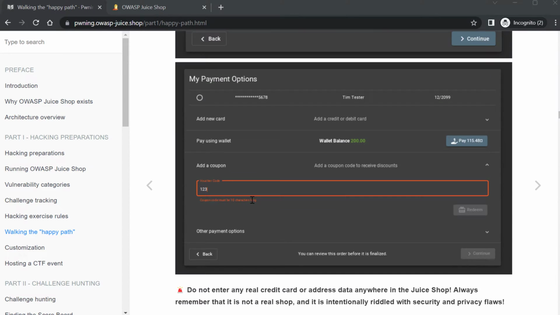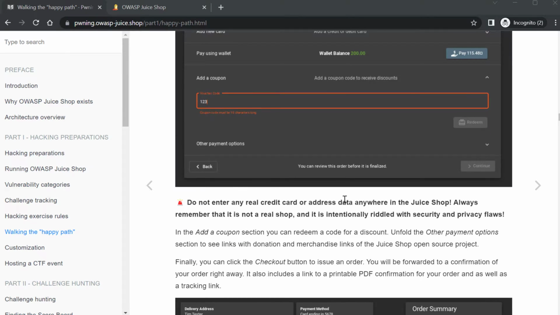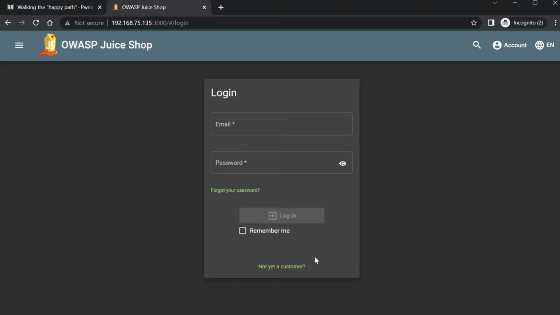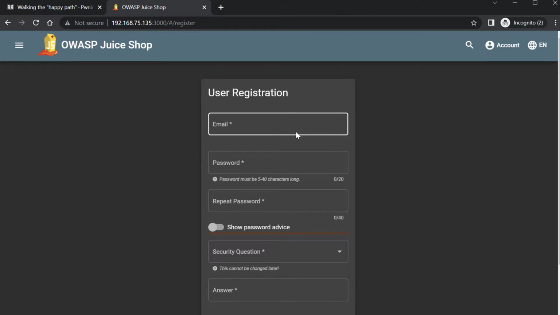And again, you want to make sure you're not putting any real information into the site because it's a test site. There's lots of vulnerabilities. You can use fake credentials, fake details, all that other fun stuff. I have it up right here on my screen. I'm going to first go through and make an account, and you can start testing it out.